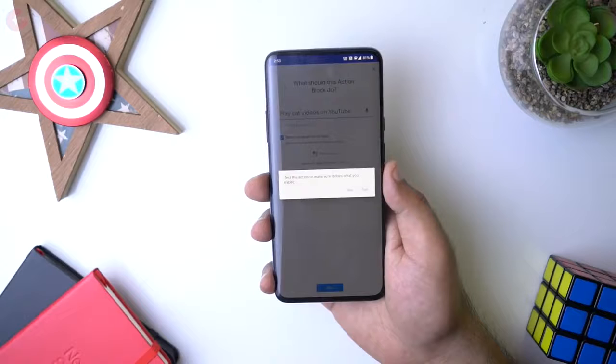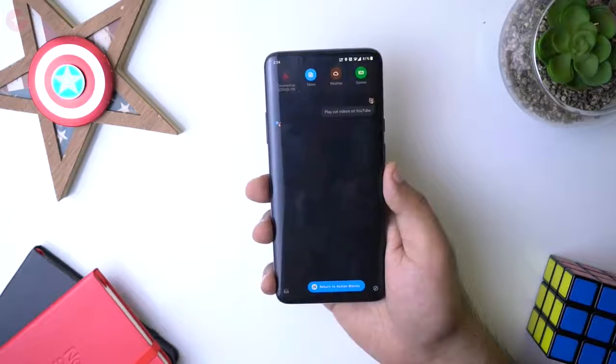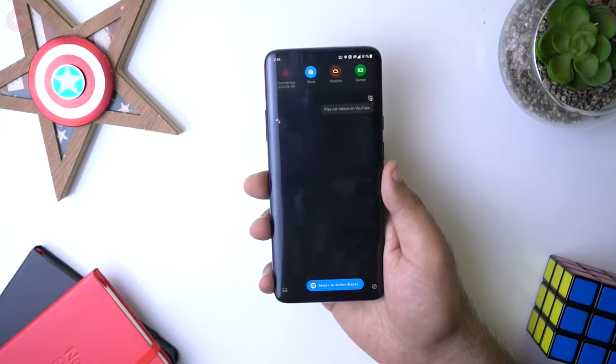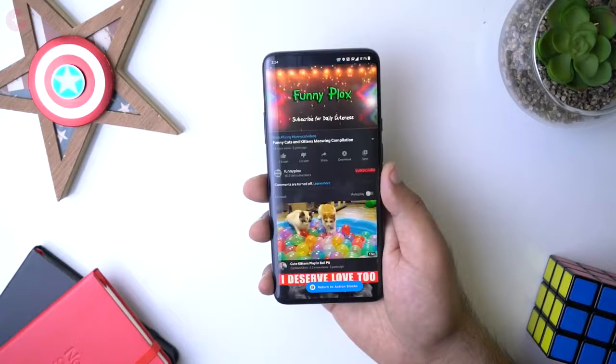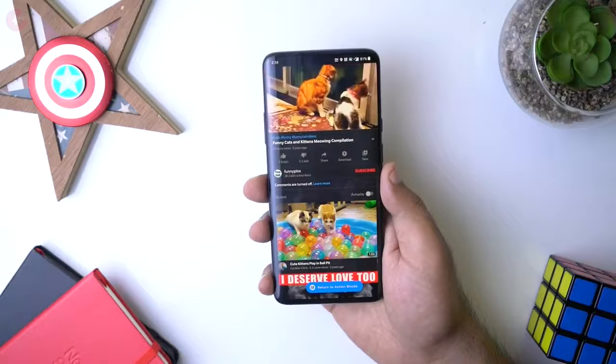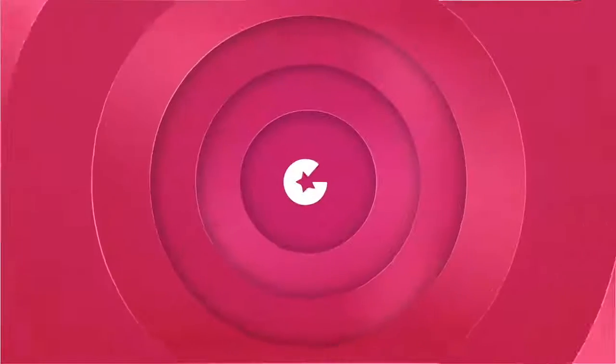Similarly, you can create different action blocks as per your requirement. Overall, I really like the usability of the app and it works perfectly. And if you use Google Assistant to perform various tasks, then this app will be very helpful. So do give this app a try.